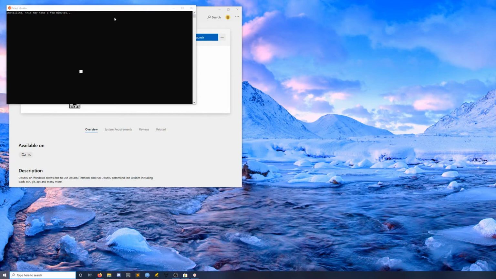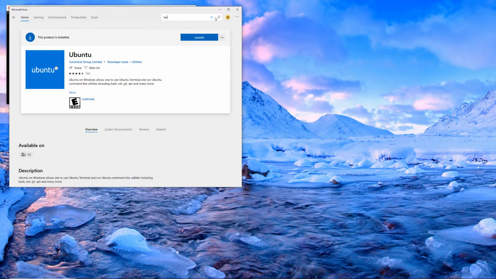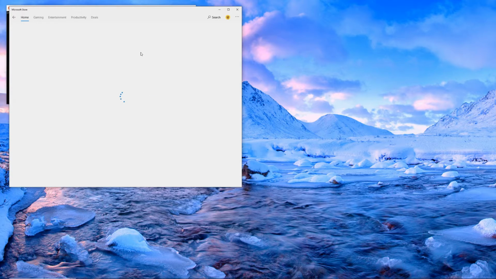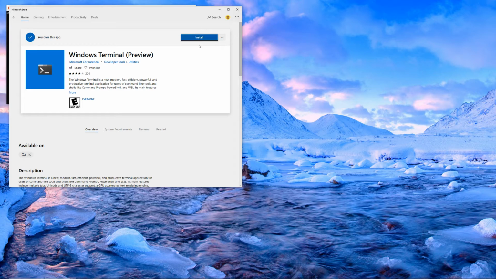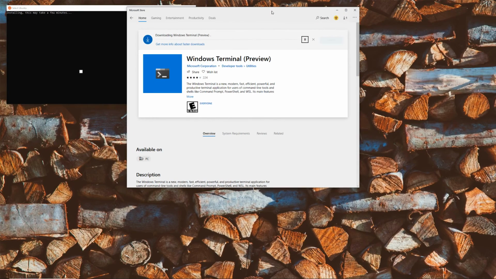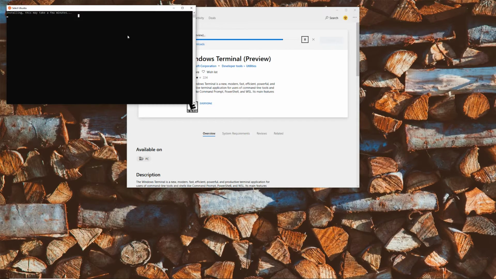So while this is installing, we're also going to go ahead and install Terminal. This is a brand new tool released by Microsoft themselves. And it's an upgrade from the current terminal that we have, and it'll also allow us to utilize the Ubuntu shell, or allow us to use the Linux shell in Windows. So we actually already have this, and we're just going to go ahead and install this real quick.